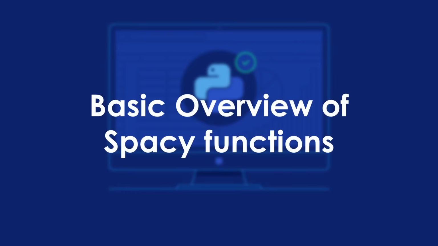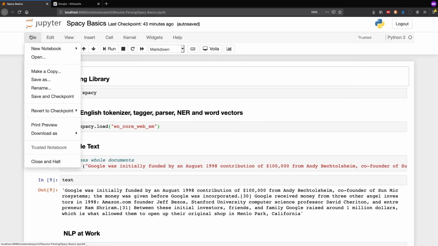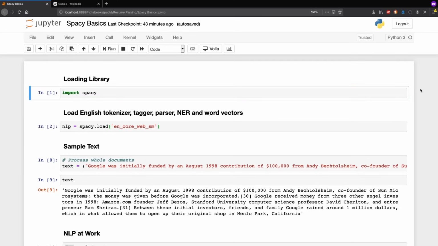In this video we'll learn the basics of natural language processing using Spacy. So let us open our Jupyter notebook and create a new Jupyter notebook. You can do this by going to File and then New Notebook and selecting Python 3. Once you have this new notebook, let us see a little bit about Spacy. As we saw in the previous video, Spacy is one of the most popular natural language processing libraries. So we'll import the library using import spacy.